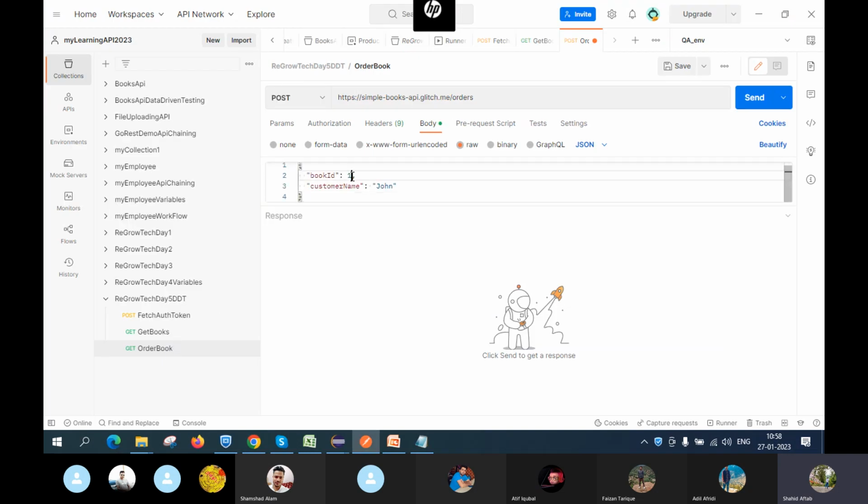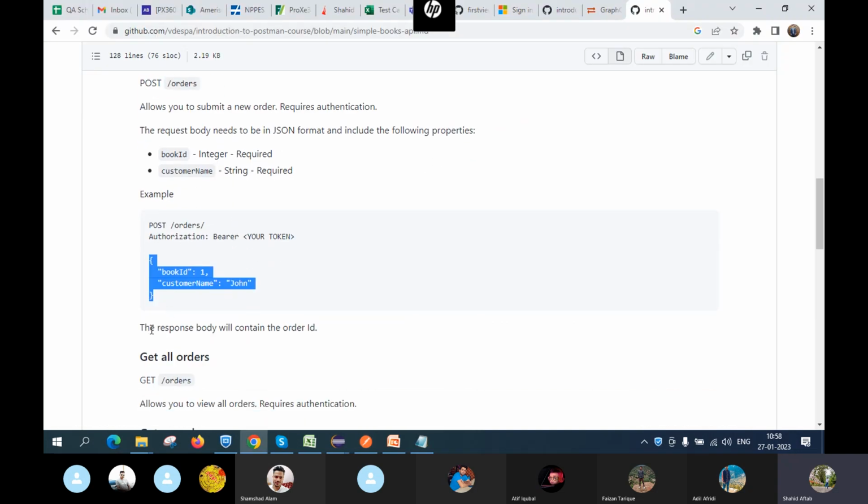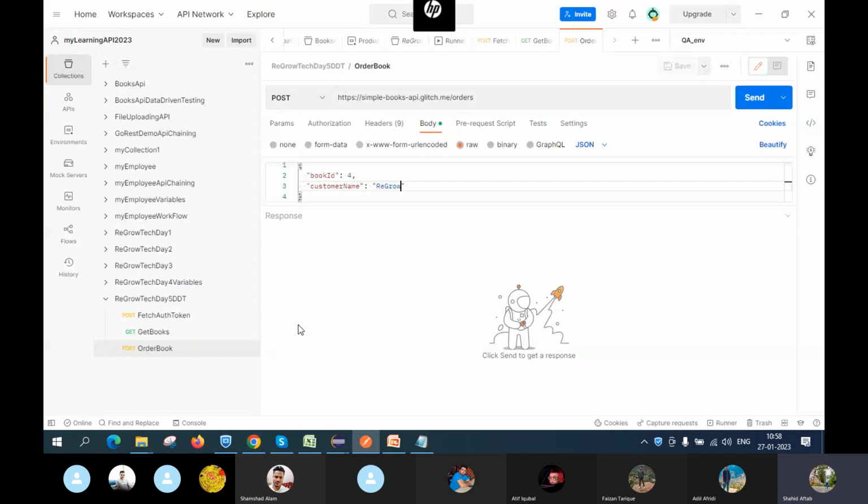So book ID, I want 4. As I have gone through 4, let me select 4 only. What was my customer name? Suppose I will give regrow. Okay, whatever they have told, we are going in that manner only. Example. So now it's telling that the response body will contain the order ID. Correct? If everything works, it will give us the order ID.